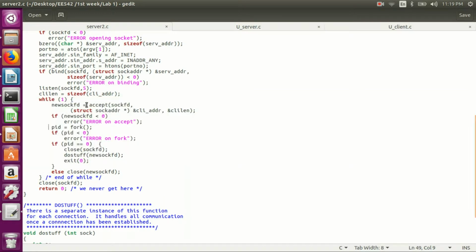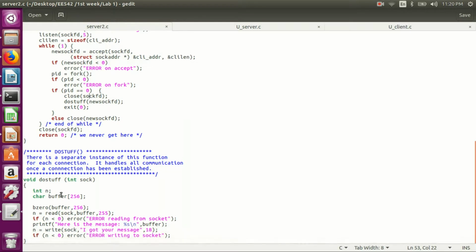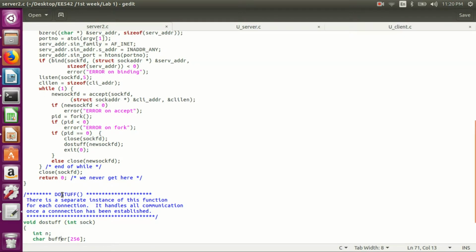Then a new socket will be created every time a new request is received and the connection is established, and we call fork to create a new process. The child process will close the socket fd and call dostuff, passing the new socket file descriptor as an argument. When the two processes have completed their conversation as indicated by dostuff, the process simply exits. The parent process closes the new socket fd because all of this code is in an infinite loop.